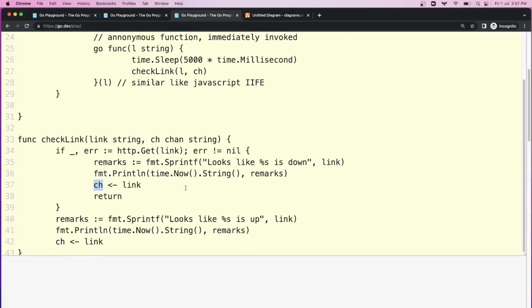Okay, when it's done, maybe for the success scenario or the error scenario. This is the error scenario. In case of error scenario, we are sending the link back to the channel. Same we are doing for the success scenario, and we are printing the link is down or up.